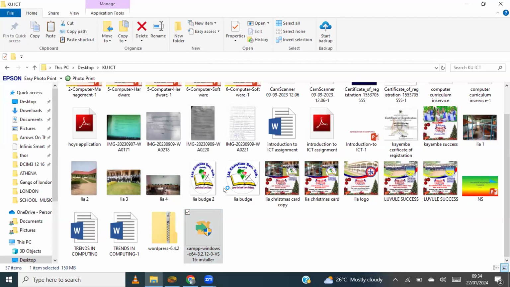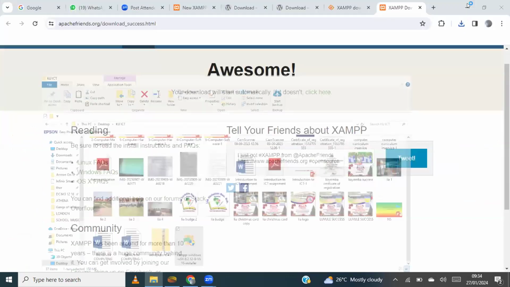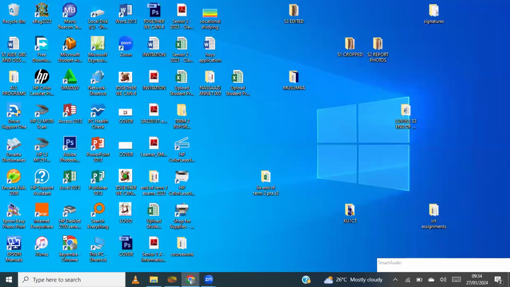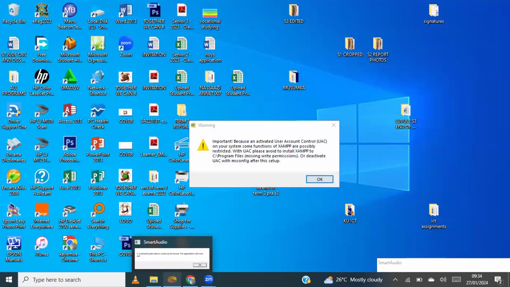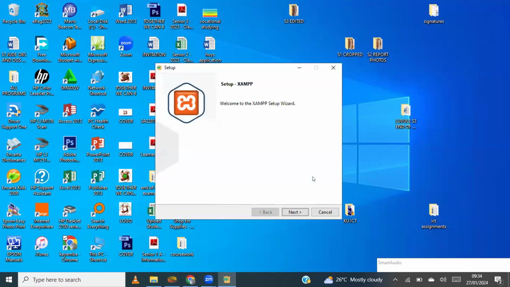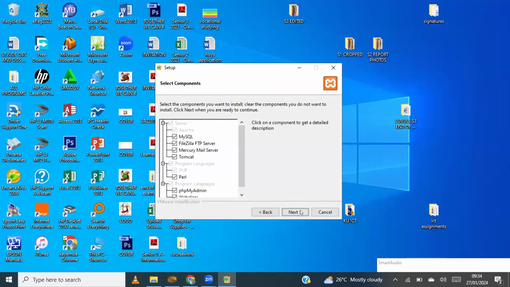We are not seeing the progress. Maybe you can minimize your window. For those who have Windows 10, we are also comfortable. It's also very okay. For me, I use it at my place and it's very okay. You click OK, Mr. Kayemba, and then next. Yes, Windows 10 is okay.